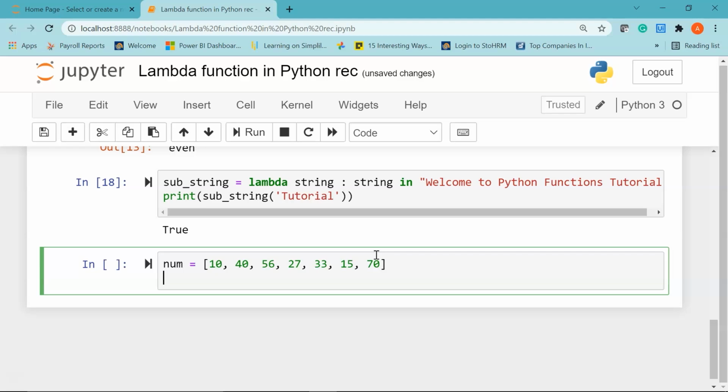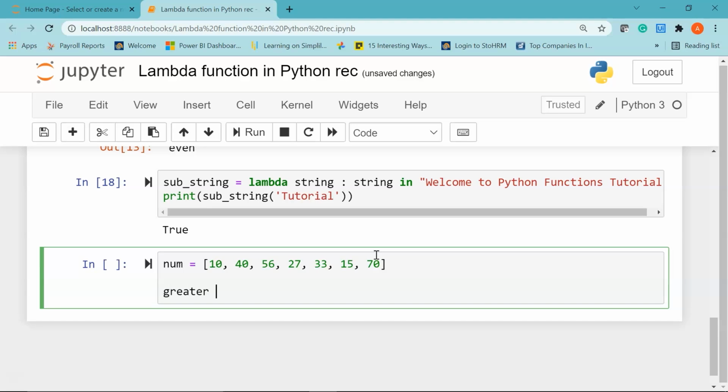Now I am going to use my lambda function along with the filter function. I'll pass in my variable as greater. I'll say list, then I'm going to pass in the filter function, and inside the filter function I'll use the lambda function, and I'll have my argument as num, and my expression, let's say I want to filter only those values which are greater than 30. So I'll say num greater than 30. This is my expression or the condition that we want to check.